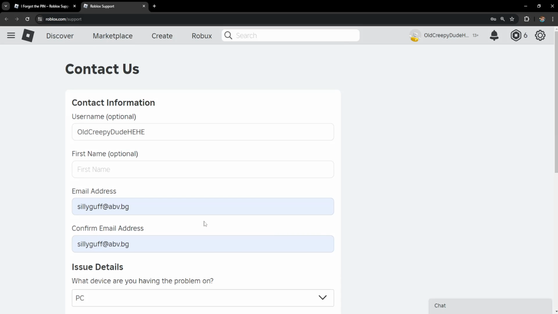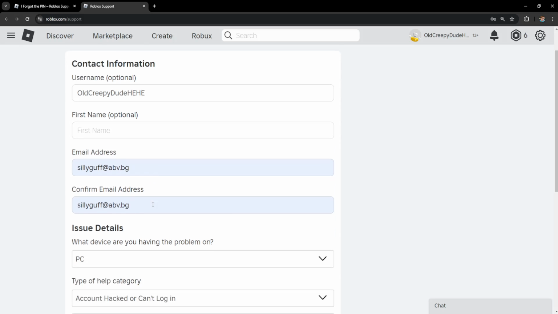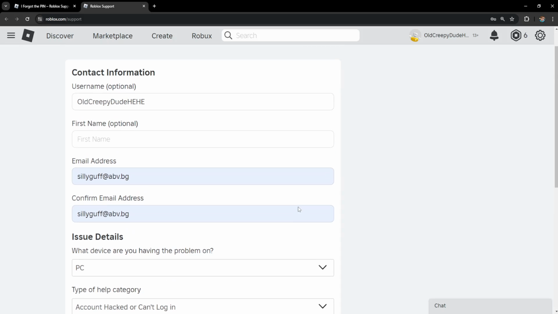This will send an email to Roblox support, and they will walk you through the process of resetting your PIN on Roblox. So I hope this helps you out.